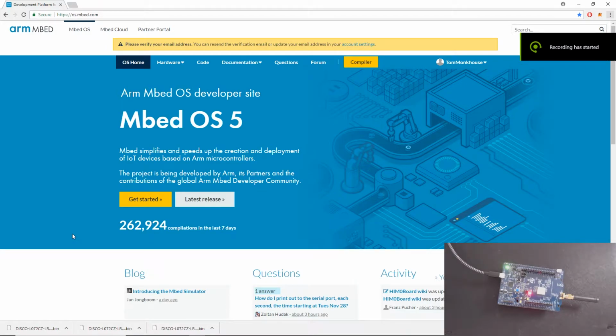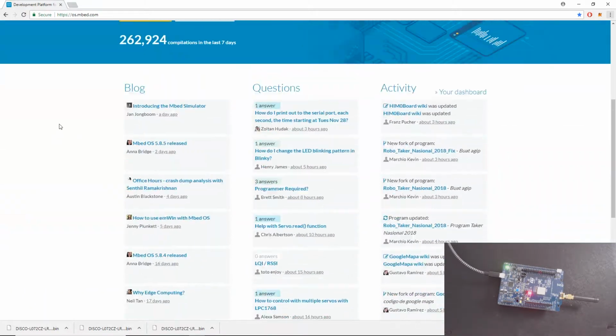Hello and welcome. Today I'll be starting an Mbed OS series. If you haven't heard of Mbed, it's just used for programming microcontrollers.